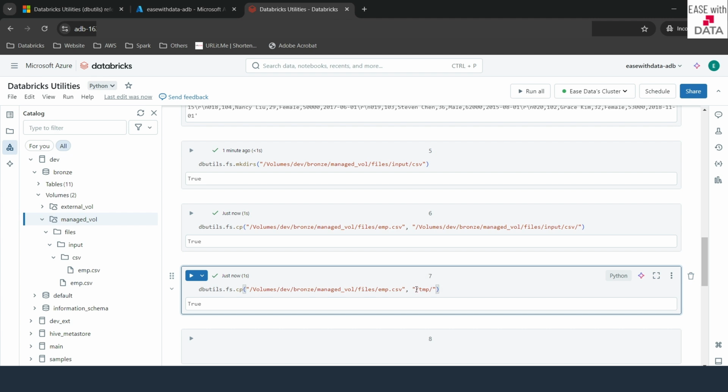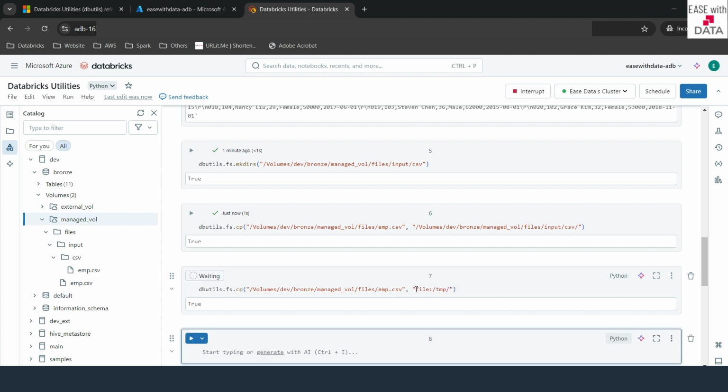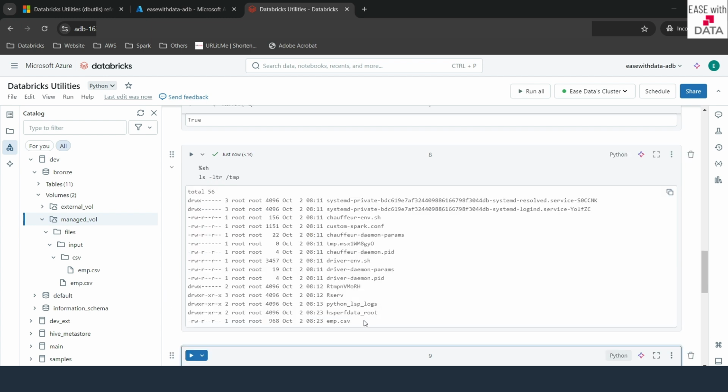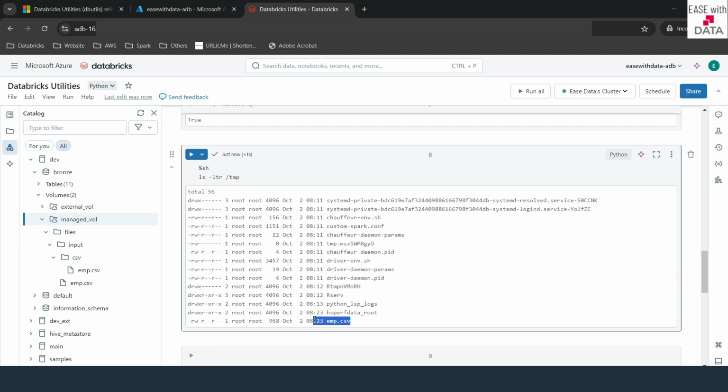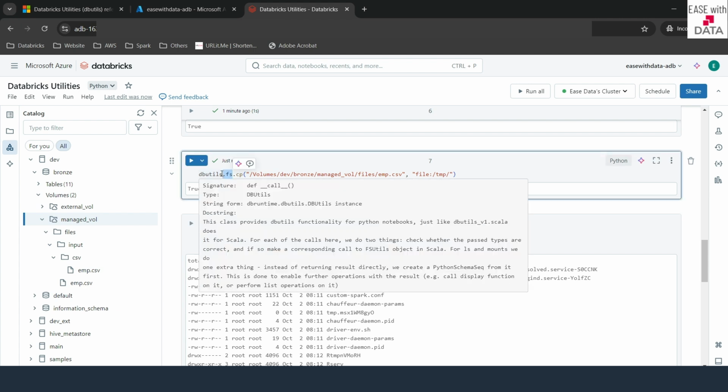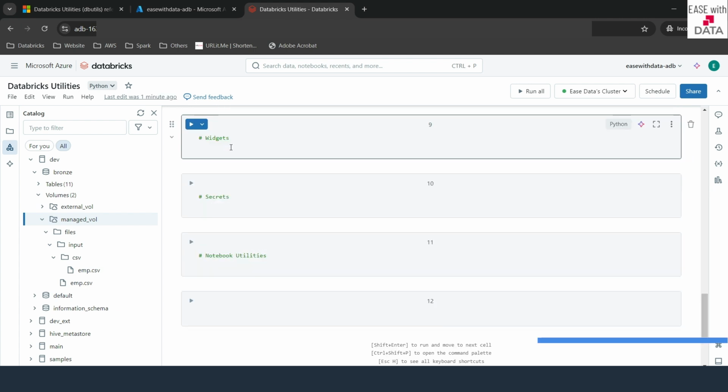So in order to do it in the local system, I need to write file. I'll run this. It says true. Let me use the sh magic command in order to see this. I write ls -ltr, and I'll put /tmp, which is for the local file system, and you can see emp.csv here. So now you know how you can copy files from local file system to dbfs, or dbfs to any cloud storage, or any cloud storage to any local system. This is the most important one that you will use throughout your course, which is fs, which stands for file system.